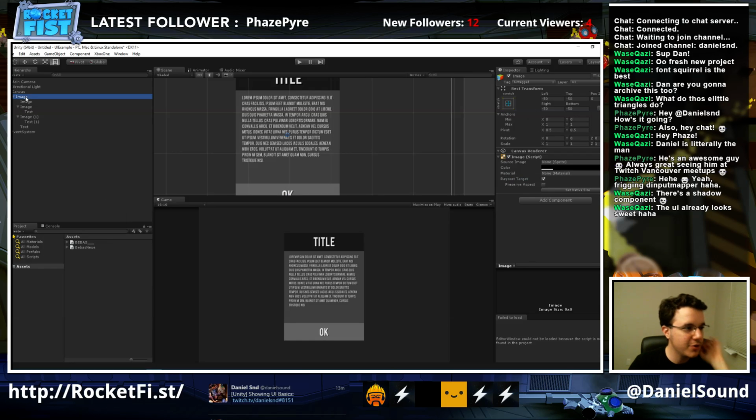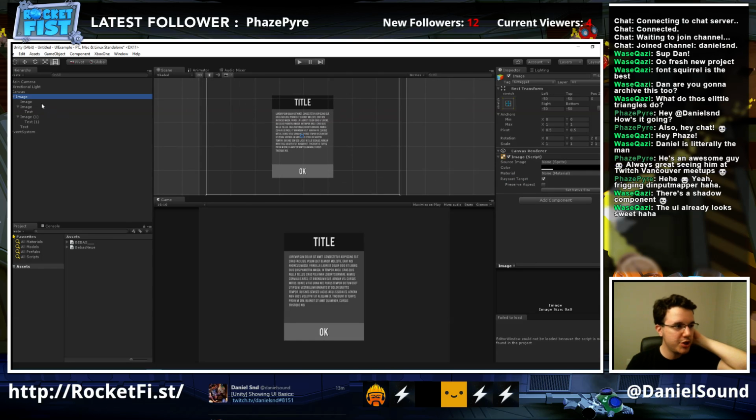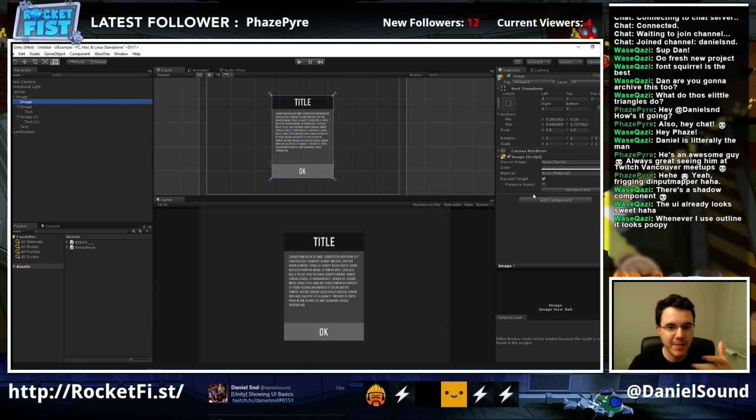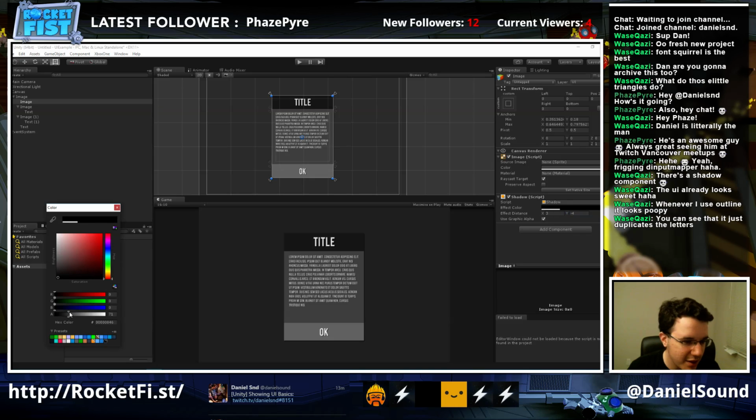I think it can look better. I'm gonna take this image here, the top one, the one that's the background of everything, and I'm gonna use the shadow here. I'm gonna put like a 3 and a 4 here. Let's see. And let's make it a little bit less opacity.